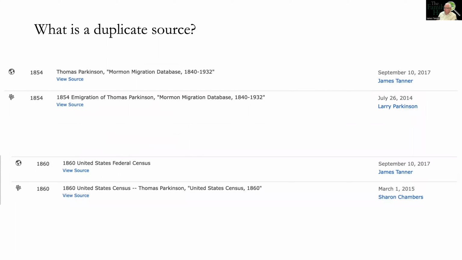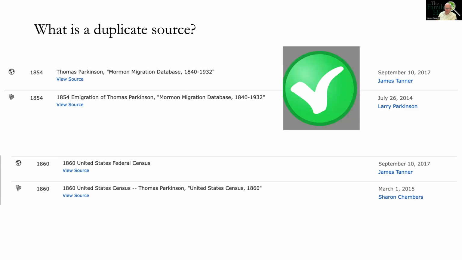So what's a duplicate source? The duplicate source here, on the top, says Thomas Parkinson Mormon Migration Database. That was put in by me on September 10th of '17. And there's another one called Mormon Migration Database, and that was put in 2014. And yes, that is a duplicate. It's just more record. Two different people put in the record. I probably put it in because I didn't look and see if there was another one already in the database.